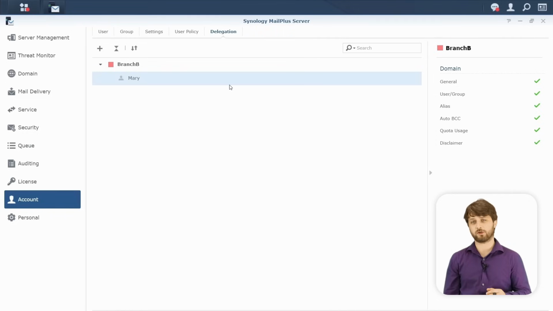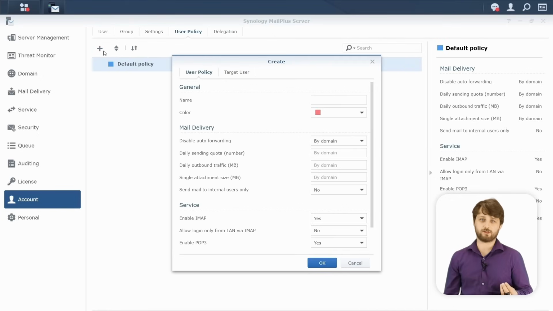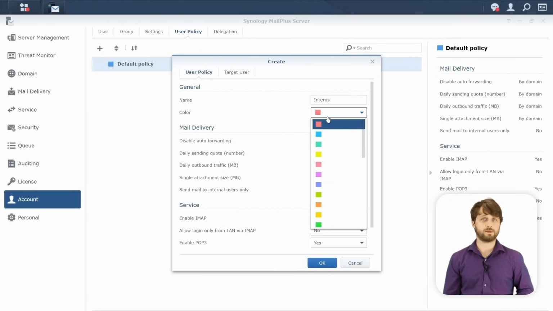In this case, we want to create one for our intern, Bobbert. So let's go ahead and create a user policy here. And this is going to be what allows you to get really granular on how this user is going to be interacting with their mail system day to day. So we're of course going to name this interns as the policy, and we're going to go ahead and color code it any which way you want. This is great for visual people and visual admins at that.